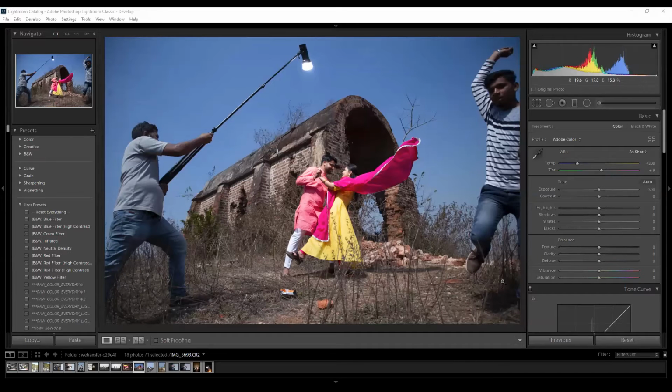So yesterday we understood about global and local adjustments. Today we'll understand more about global adjustments. What are global adjustments? There are two things: first is color, second is black and white. You can do the adjustments in black and white as well as color.